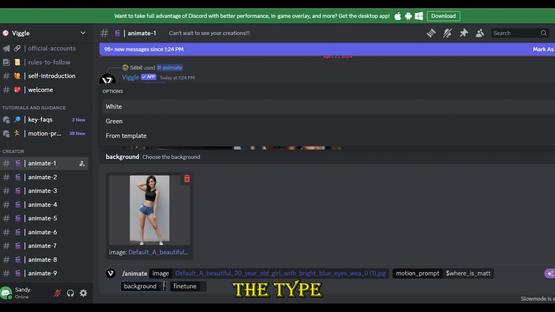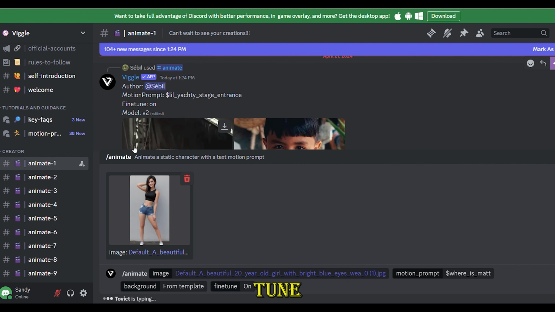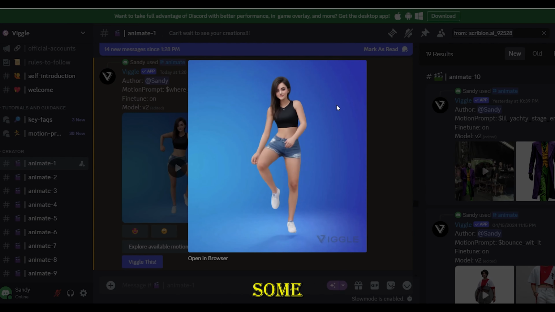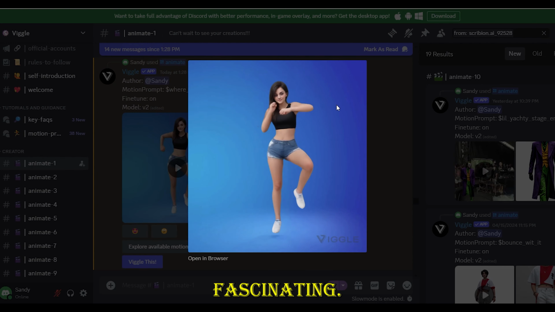Then, select the type of background and activate the fine-tune option. Press the Enter key and wait for your video to be generated. Despite some problems, it is truly fascinating.